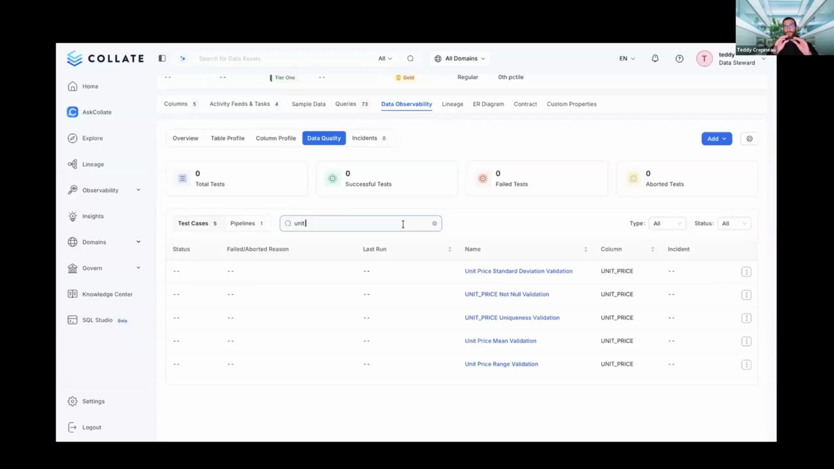So we can see that quickly, in a few minutes, we're able to go from investigation to resolution and to remediation with AskCollate. And now I will pass it on to Harsha, who is going to cover the last step in AskCollate.